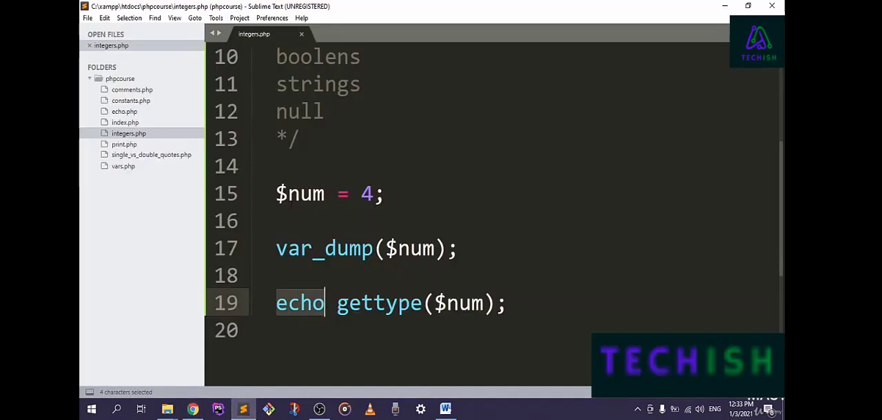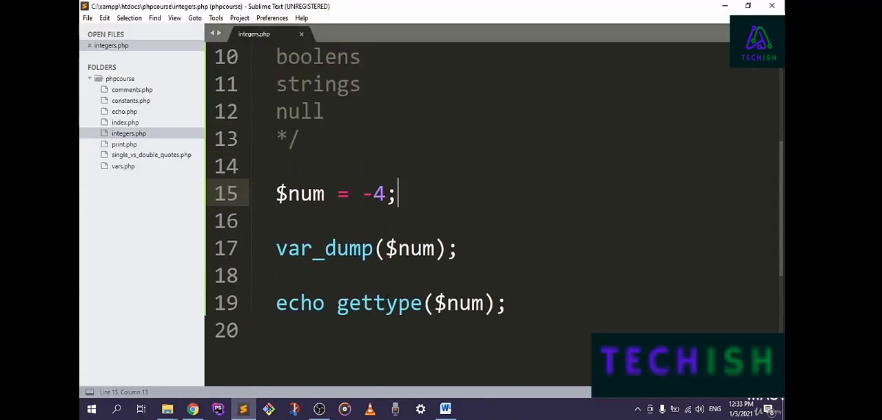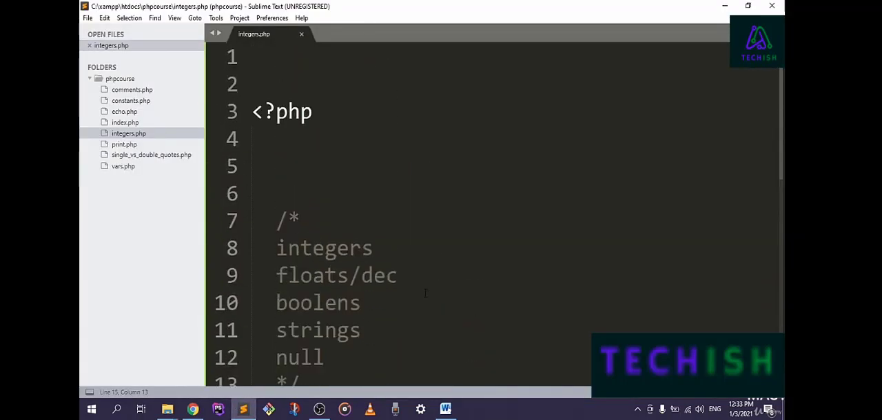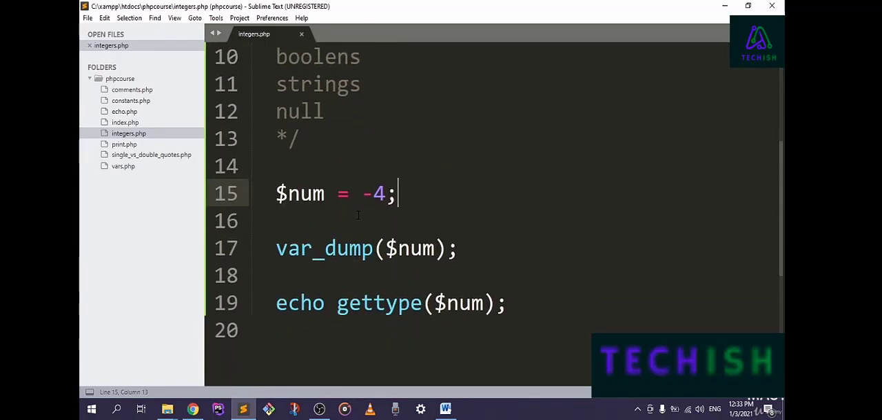So it can be written like that, or we can just put a minus right there, so we can make it negative, and it's also an integer. So this is it for integers. They're really simple, as you can see, and in the next one we are going to take a look at floats. Okay, see you.